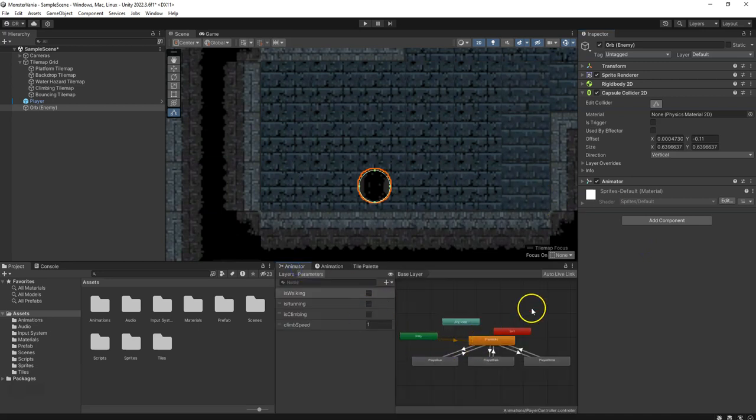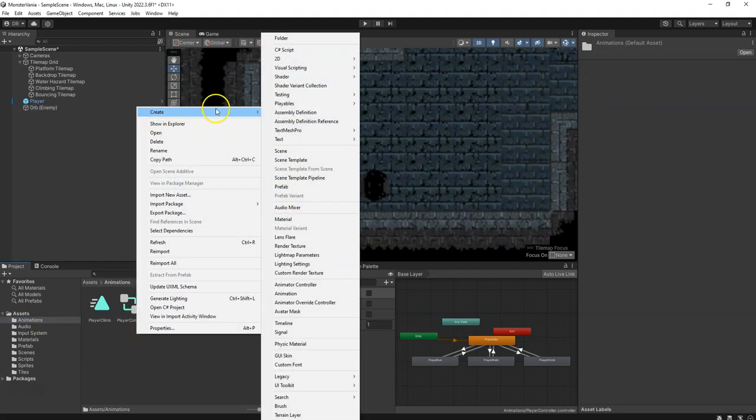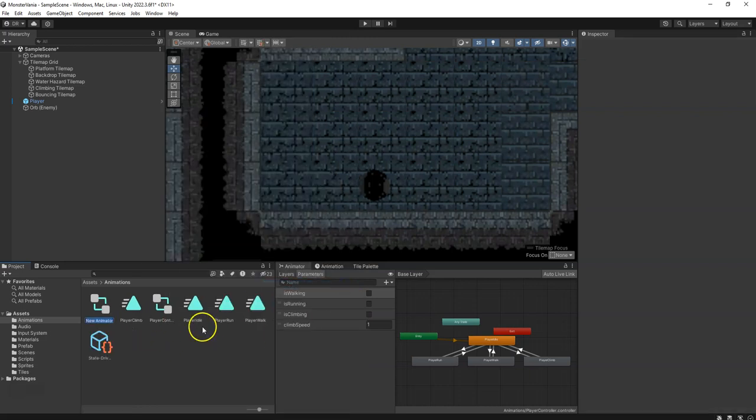So let's go over to our animator panel and get ready to go ahead and animate this sprite. Now, of course, this animation right now is set for the player, and we don't want to mess with that. So let's go back into our animations folder here. I'm going to right click and choose to create a new animator controller. Of course, we already have our player controller. So let's do this for our orb enemy.